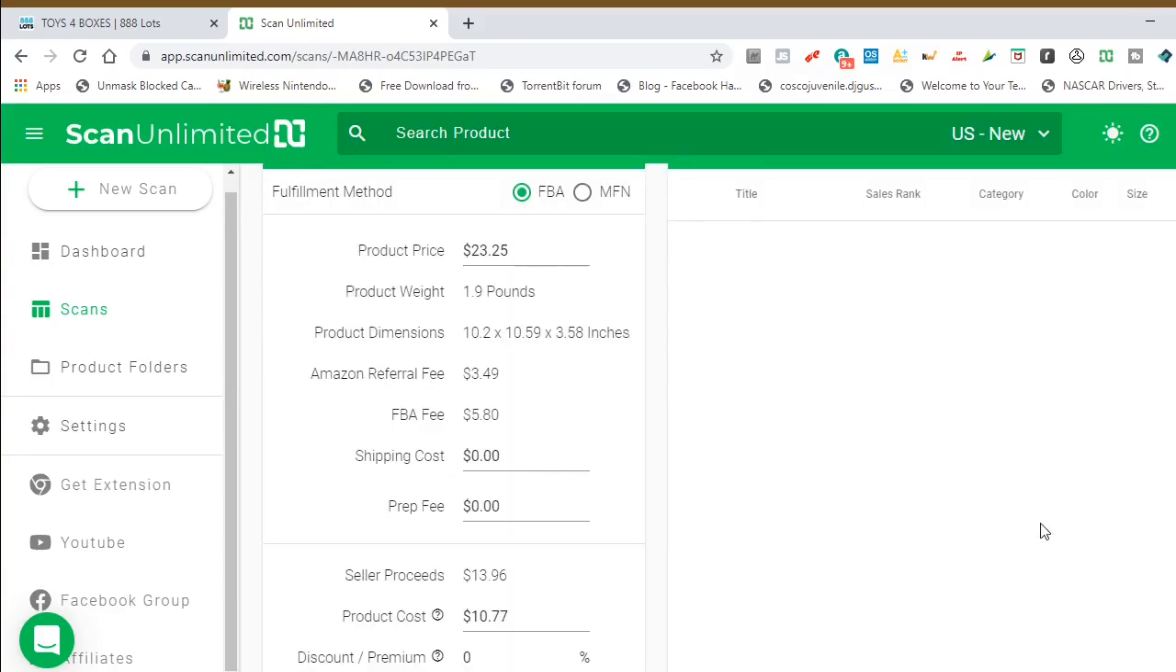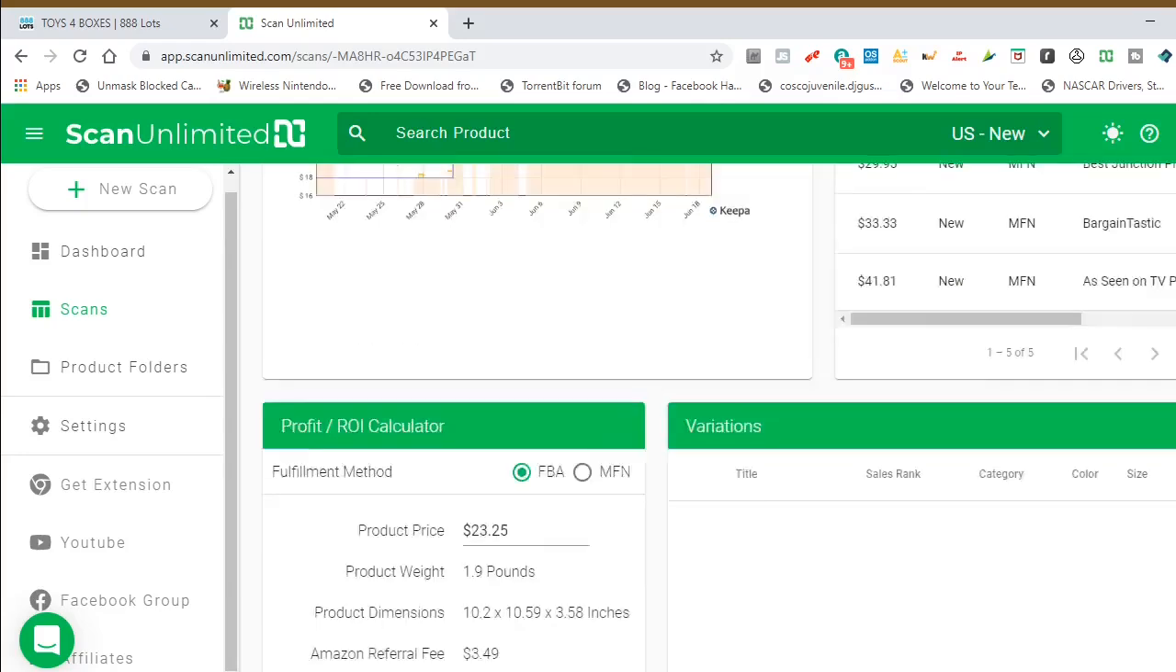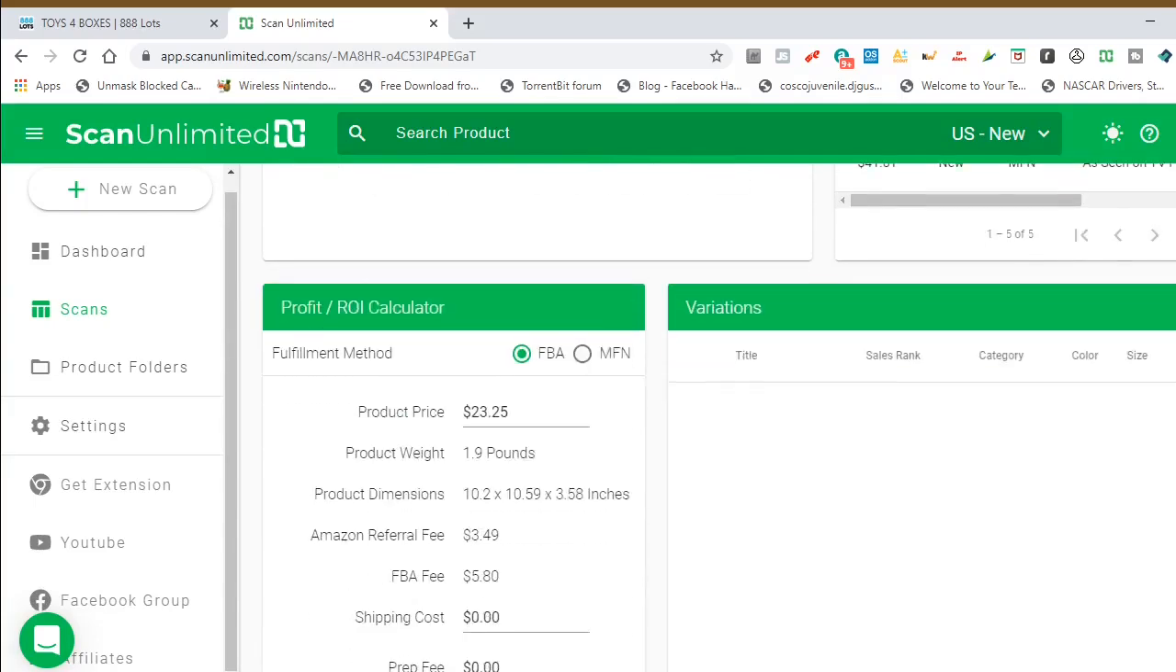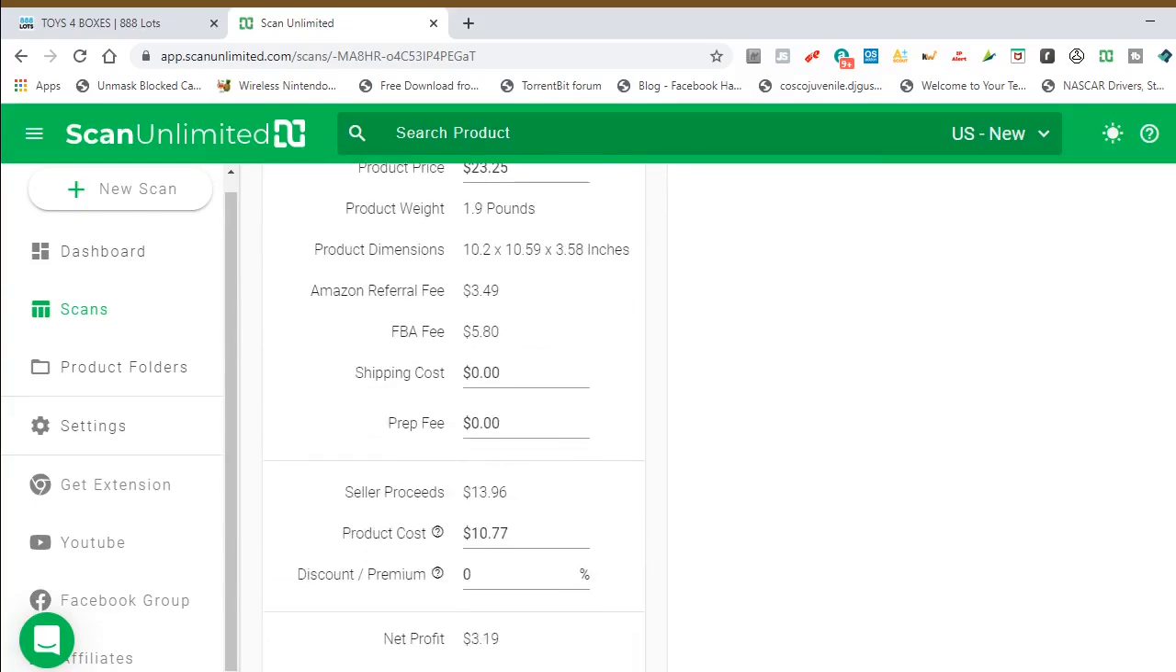FBA has variations over here, which there are none. Gives you the product price. Scroll back up here. That's your buy box price. It gives you the poundage, the dimensions. This way you can go ahead and figure out what it will cost to ship.